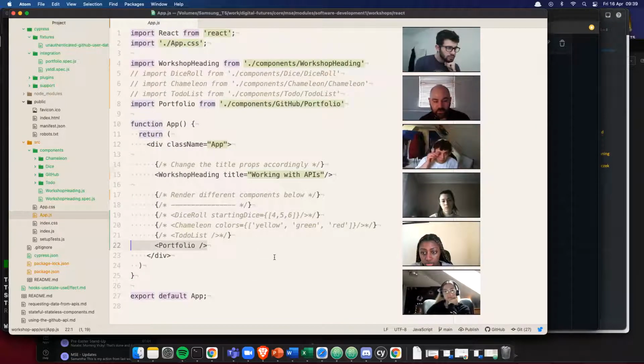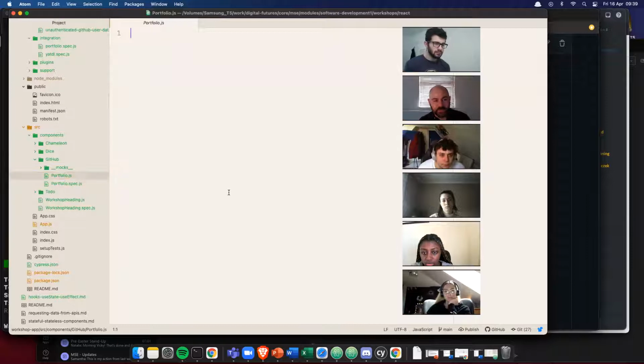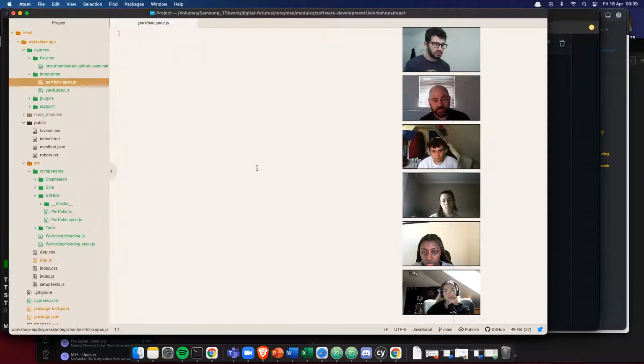So I've already scaffolded a portfolio component and placed it in a GitHub directory. And you can place it wherever you want. I've just named the space GitHub. And my current portfolio is empty. So this is where I need to do some work. And I'm also going to write a spec for it here. And so we'll see the Cypress test fail, and then we'll write our component.